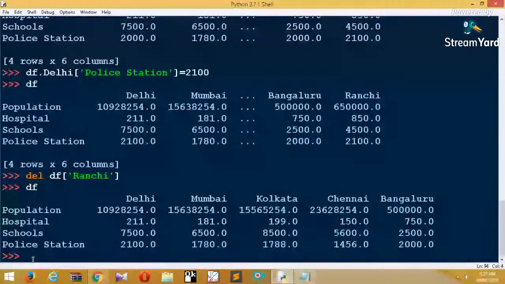For the name of a row, you have to change the index. Okay, reindex, that we can do. Rename we can do. Row headings you can change, and individual values also you can change. Okay. So next is del, which I told you.